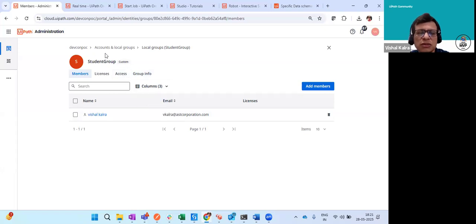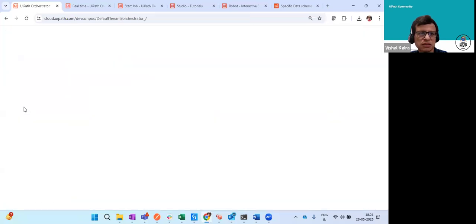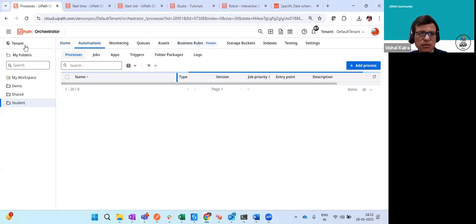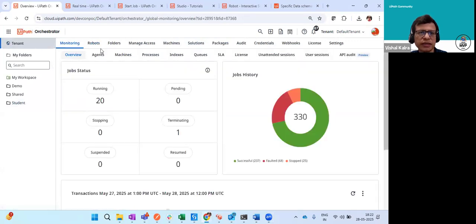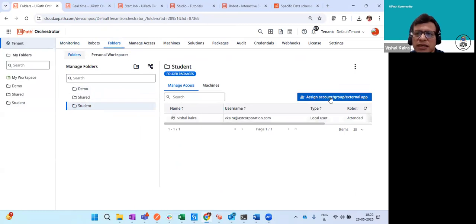Okay. So yeah, coming back to the folders now. So let's go back to orchestrator. Okay. Rajashekar, I'll take your question in a minute. So students, sorry. Yeah. So we were at the tenant folder level, student. From here, I can basically assign an account or group. Account means an individual account. A group means a group of people like we created, and an app as well.